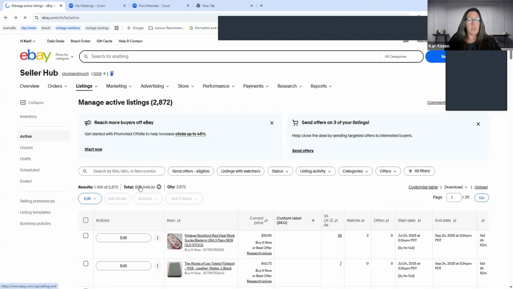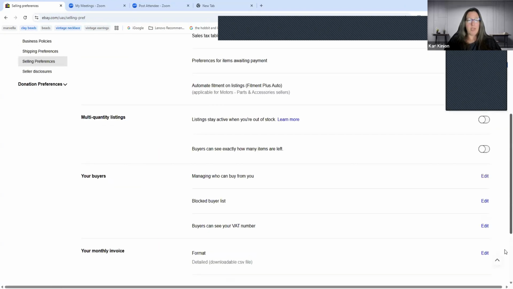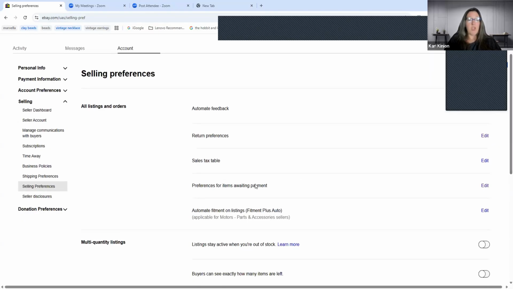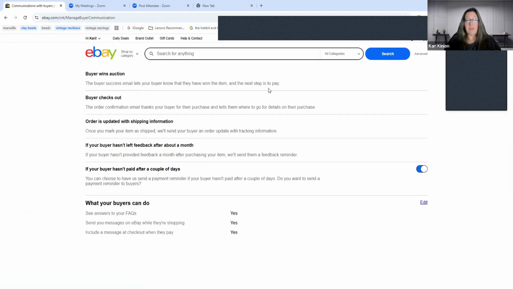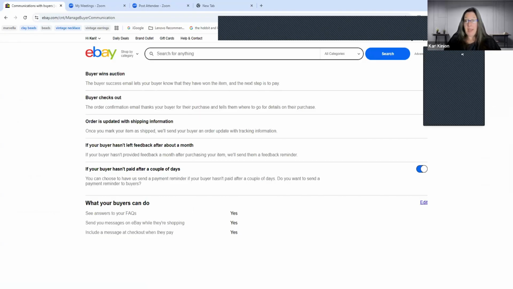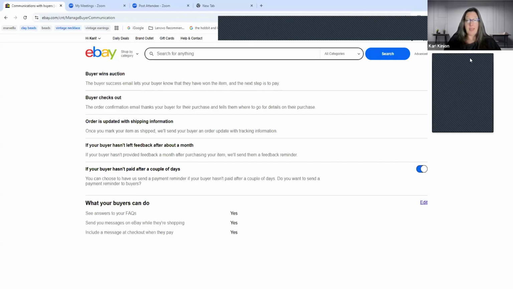All right, so selling preferences. I think we have them all taken care of. Yes. So now we can go to any of these. So let's go to manage communications with buyers. This is important to have set up, right? This sends an automatic email to let them know that they need to pay after an auction. So that's like an auto setting. The buyer gets that saying, hey, you won this auction. The buyer checks out, the order confirmation email gives them a thank you, and lets them know where to go to pay for your item. Great, eBay, please do that.